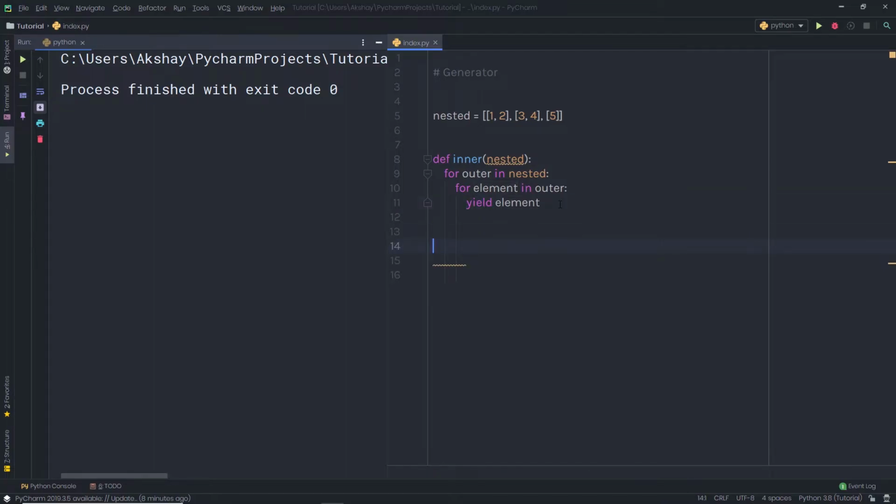Just after this function is finished, let's create a for loop again and then specify num in inner. I'm going to call this function inner, and to this inner function, I have this parameter, so I need to pass an argument to this function when I call it. So I'm going to pass this nested variable here. Here I'm going to say nested, just like this. And then in this for loop, I'm going to simply print num.